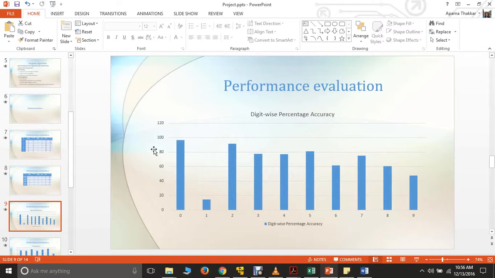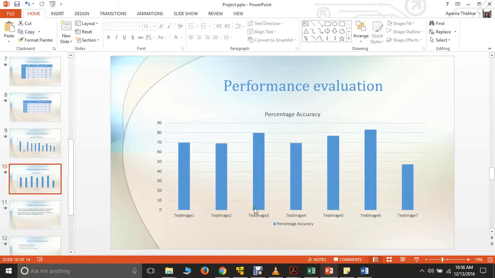This is just the accuracy comparison of all the digits, where you can see 0 is the most correctly predicted digit, 2 is better, and 1 is the worst. The rest are average. This is the percentage accuracy of all the test images which I tested, and we can see that the average was around 70.